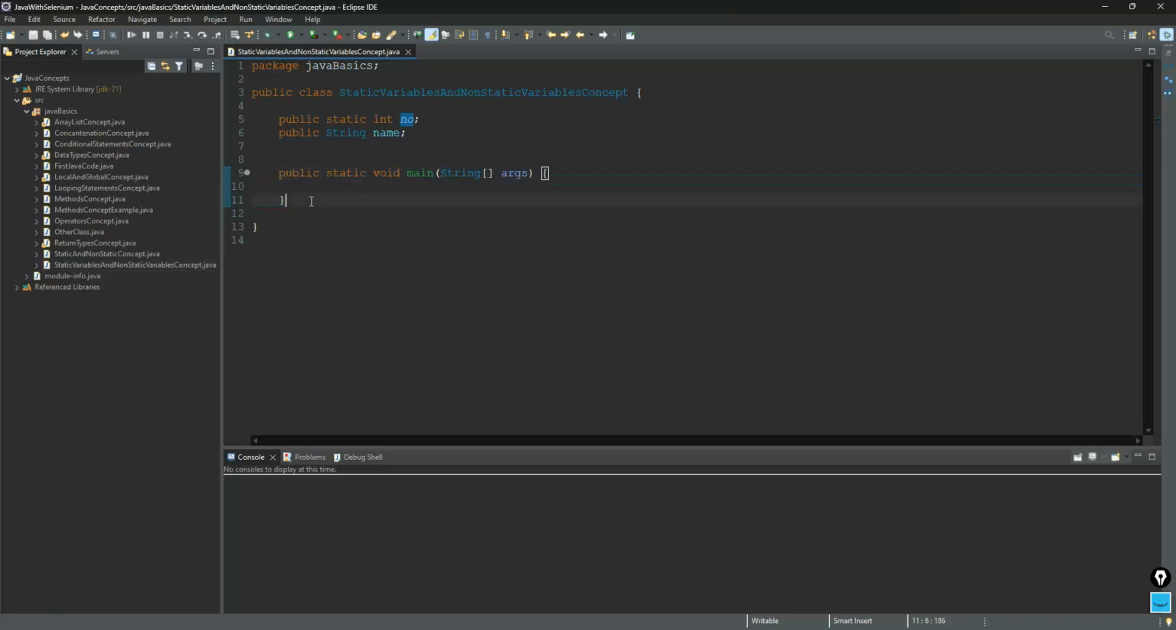Now along with the main method, suppose I have two more methods. One is a static method, public static void displayNumber, and I'm also having one more method which is public void displayName. The first is a static method, just for our understanding, and the second is a non-static method.